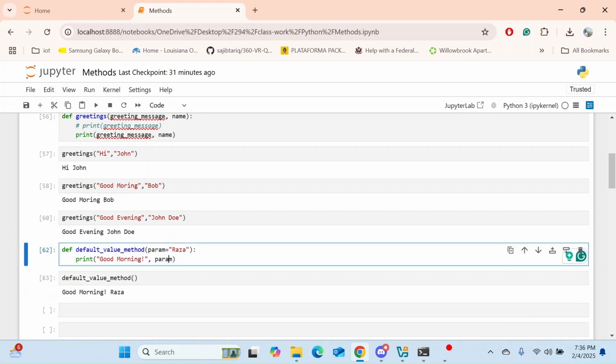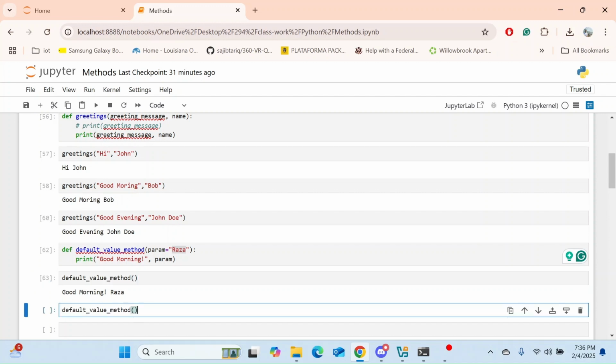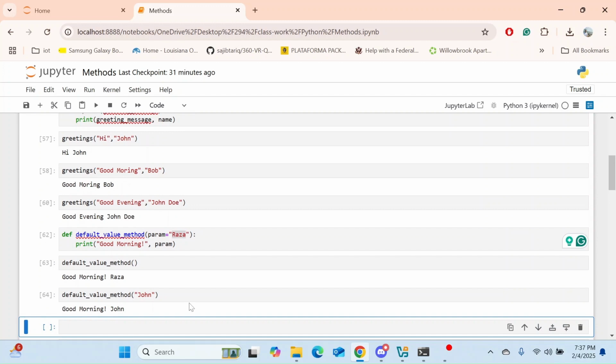So that means this parameter is taking the default value from this method. I'm not sending any value to this method, so I'm not sending any argument from here for the param to receive a value. But let's say if I call the same method and instead of having the default value Raza, I send a value, let's say a new name, John, it will override the default value. All right, so now you will see good morning, John. So that's the idea of a default value.